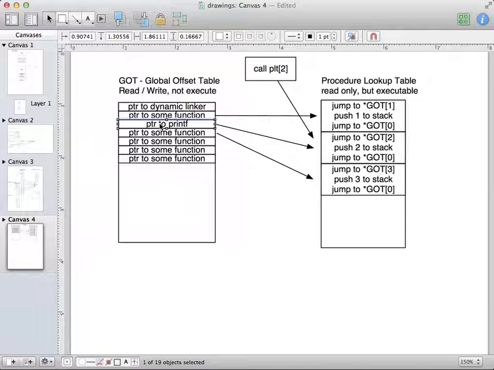What happens next time that we get a call to printf? This could be a call from somewhere else in my program, right? Anywhere else in my program. We still call PLT2. We go to here, but now the jump to global offset table 2 actually jumps to the beginning of printf. Right? So the very first time it gets looked up, that entry in the global offset table gets initialized. Next time we have it immediately.